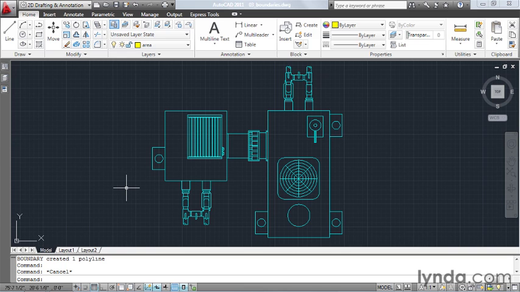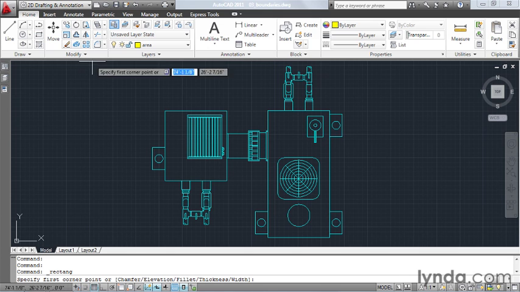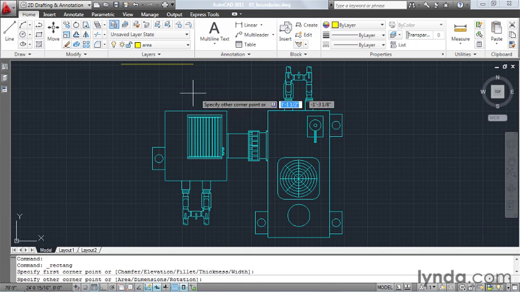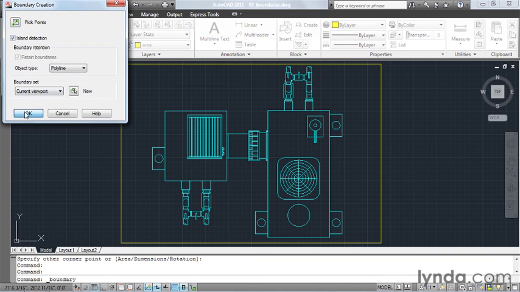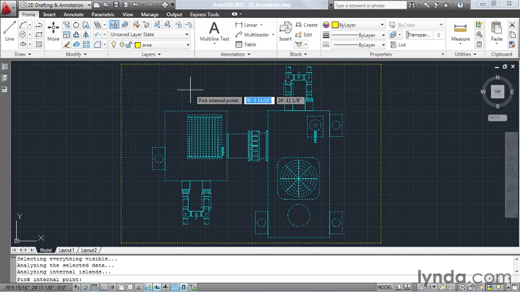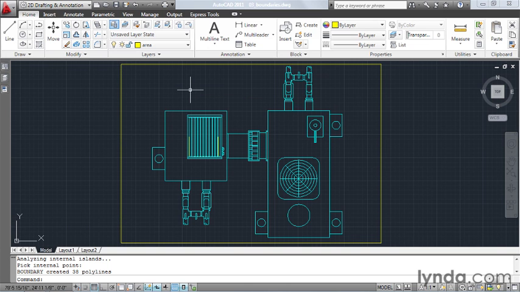Now, normally when we use the boundary command, we think about clicking on the inside of an object. In this case, that isn't an option because I've got too many things that are in my way. However, if I create a rectangle that surrounds the object, I could then launch my boundary command and click on the outside, and I'll press Enter.